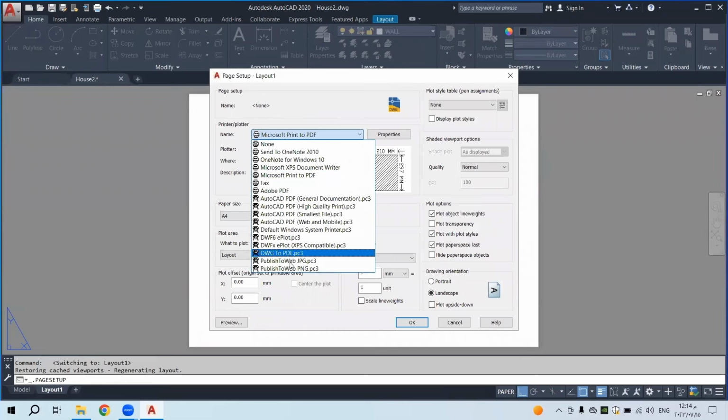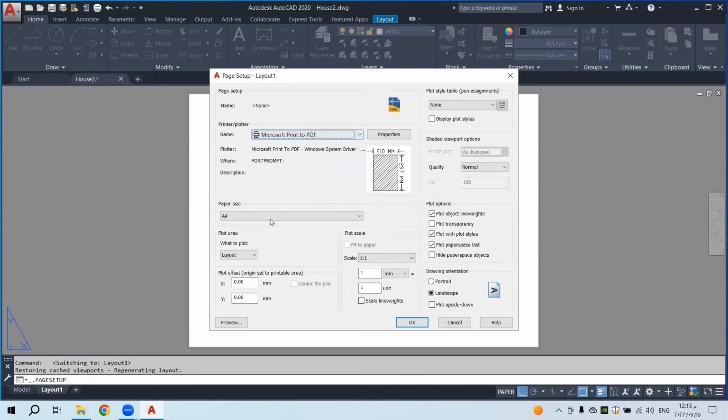We have many types of outputs, but I want Microsoft print to PDF. Microsoft print to PDF is the best one to prepare your drawings to print. I select this one. We have different types of papers. I want to print this map on the A4 paper.